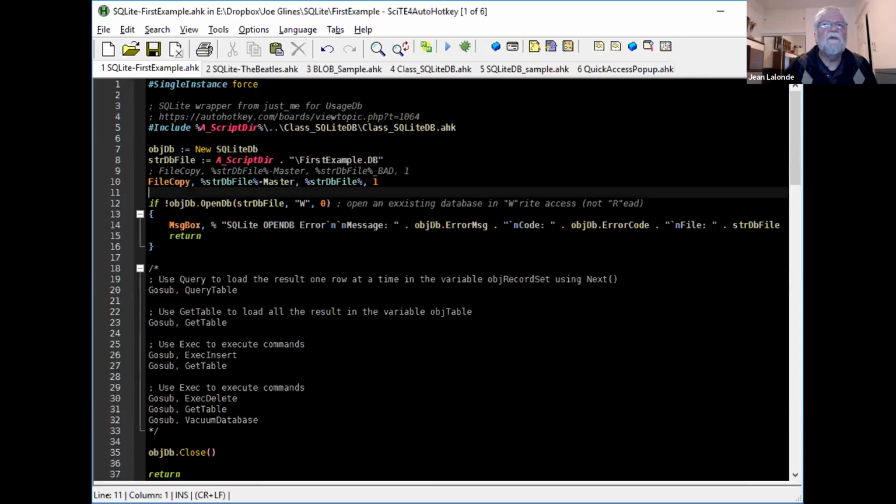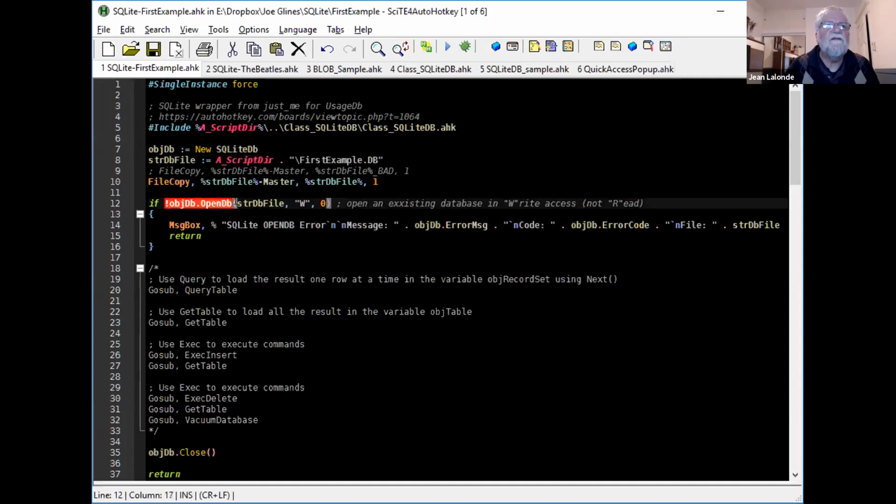Just for the script, I'm copying a master, because if I run it multiple times, I will just start from the same copy that I had at the beginning. So the first command here from the class is this one here. It's open DB, open database. You have to tell it where the database, or the path to the database file, is.